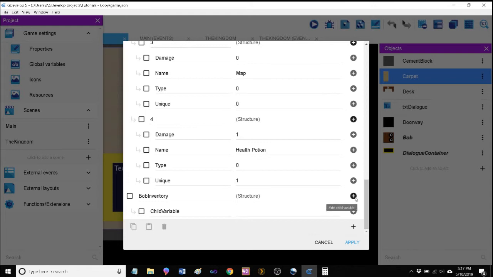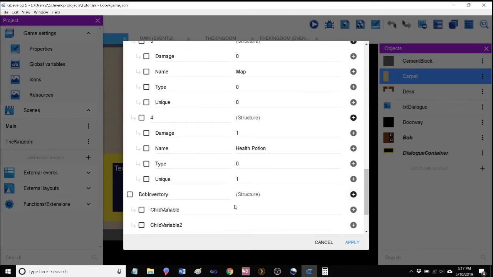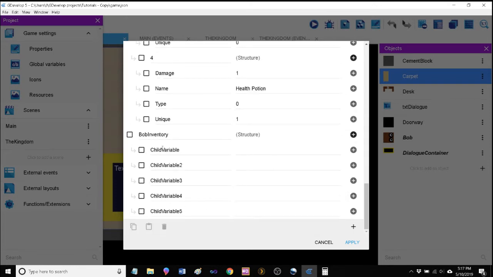So let's add some more here. We've got 1, 2, 3, 4, 5. These child variables are going to represent the slots that Bob has in his inventory. So we'll call this one, rather than start at 0, we're going to call this one 1, because we'll say it's slot 1, slot 2, slot 3, slot 4, and slot 5. And we want to be able to keep track of what's actually in these slots as well. So let's add some child variables to these.